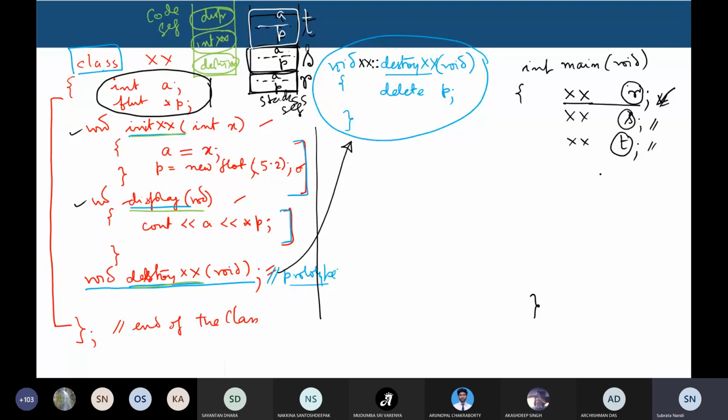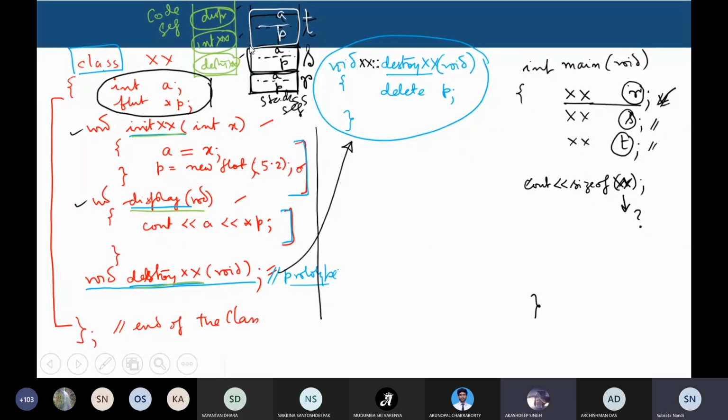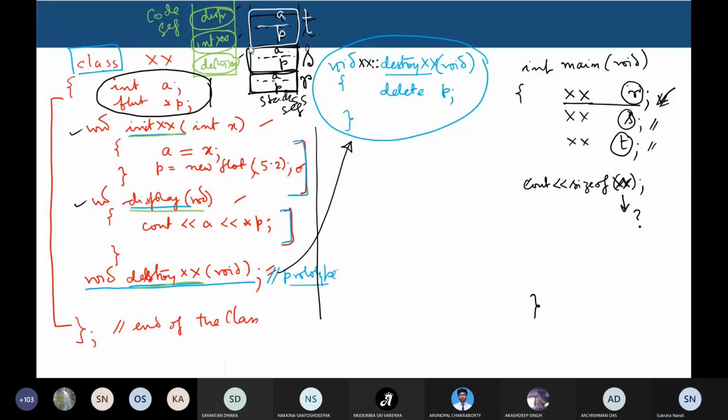So first of all, my question is, if I write sizeof R, or say sizeof XX, then what happens? What do you expect? The size of int plus float. Do you think that when you consider the size of this, you truly require to include the size of these code segments also? No, sir. Because they are all basically shared, right?